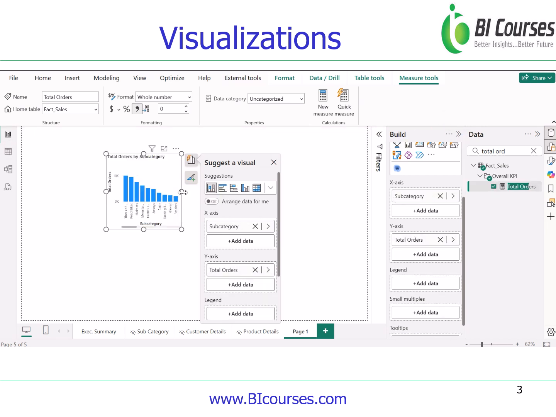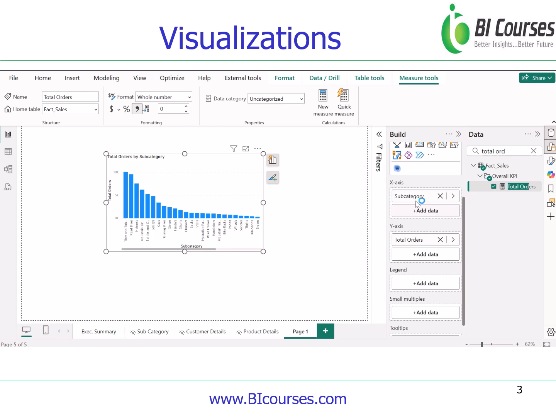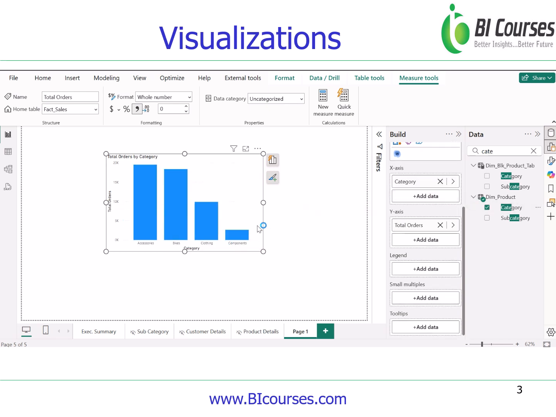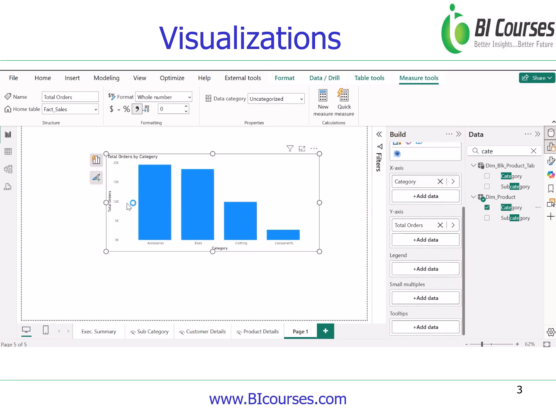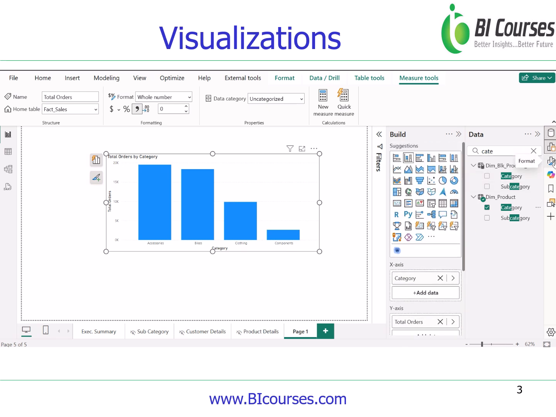Once you have successfully created a graph, you can always format it accordingly. Let's go for category because we have many subcategories here. I'll go for category instead of subcategory. Okay, better. So here we have the formatting option, this one, the format button.